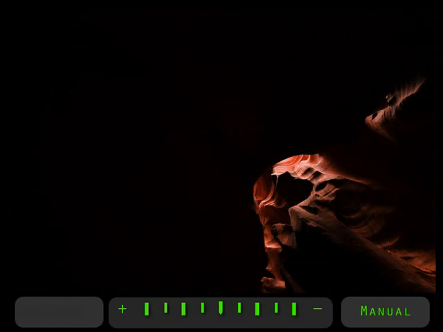Now let's move to a more severe situation, the slot canyons of Arizona. Here the contrast is really extreme, so I began by placing the brightest value in zone 6. I wanted it to have some color, not just white, so that gave me an exposure of 2 seconds at f11. Now, there's the rest of the scene.